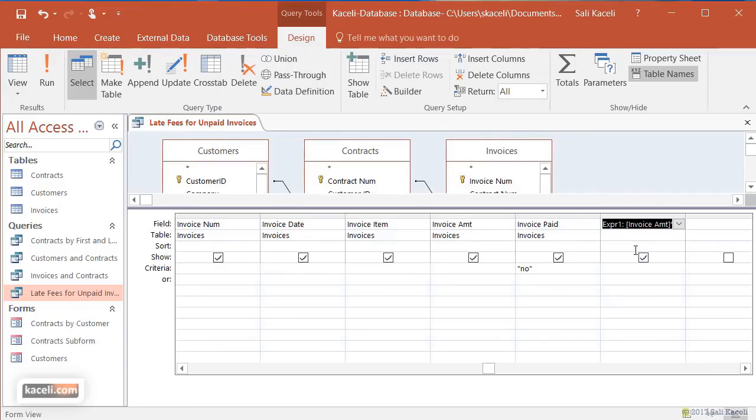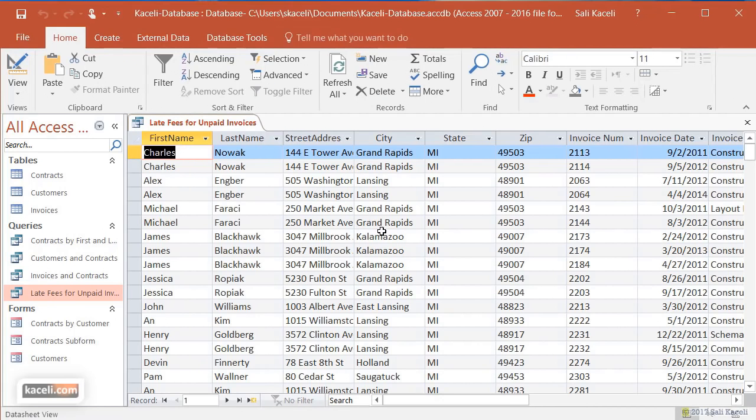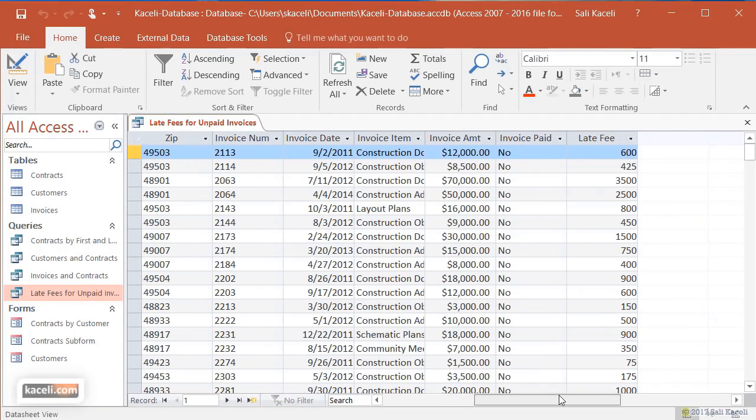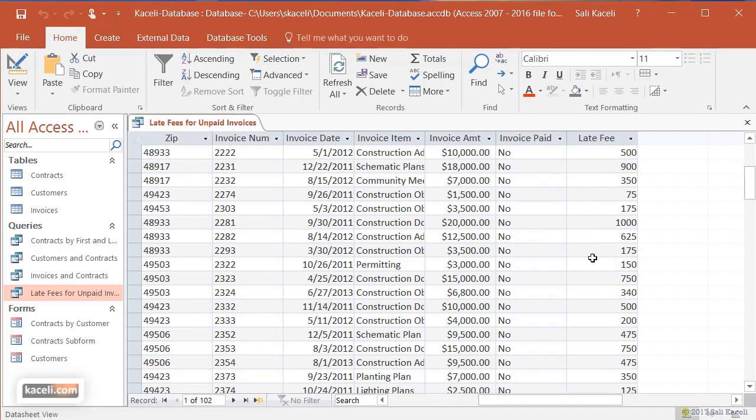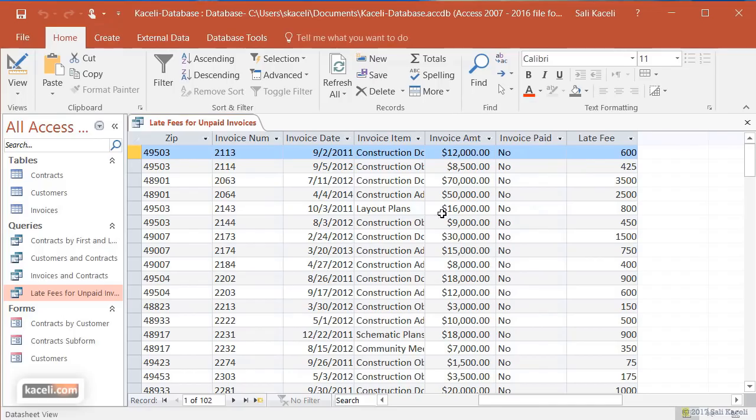Now we click OK, and notice it enters all kinds of code here. Instead of having that called Expression 1, we could call it late fees or late fee. And then simply run this. Now notice if you scroll to the right, you have here the invoice was not paid, it's $12,000, and the late fee is $600. And it has calculated this, by the way, for all the amounts.